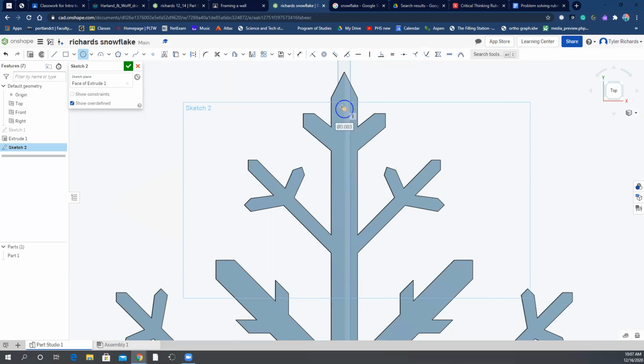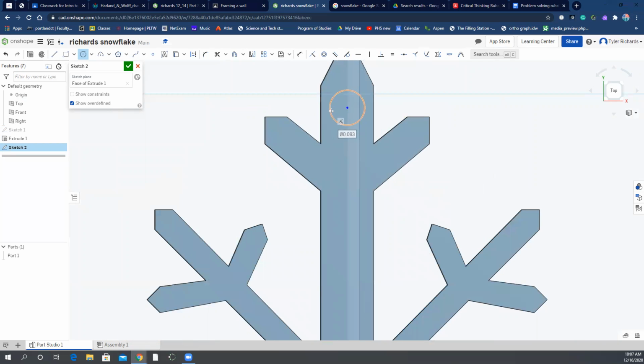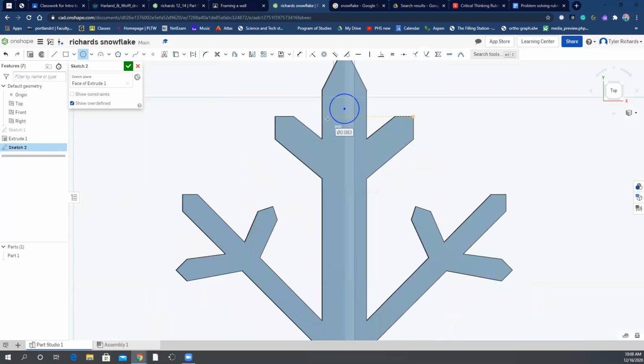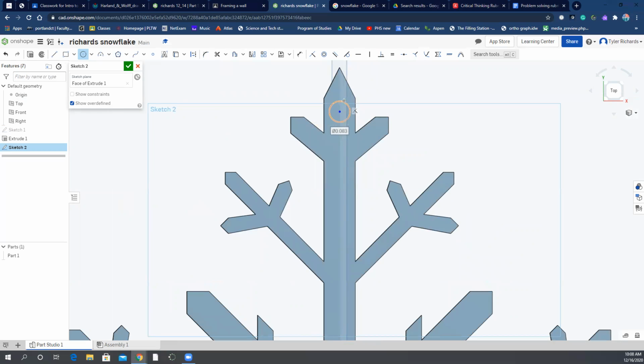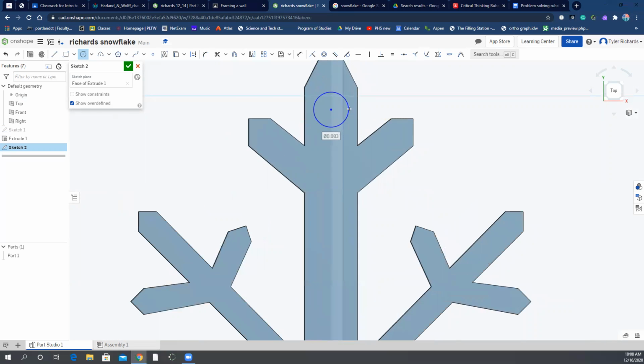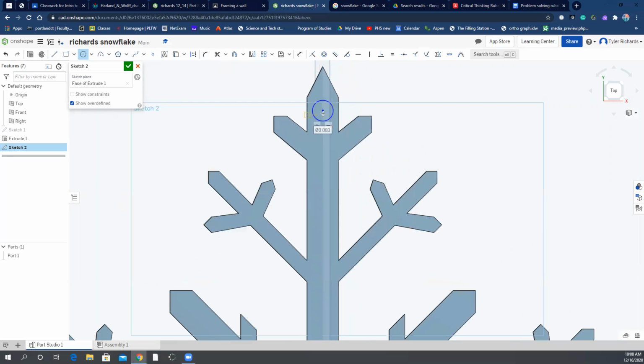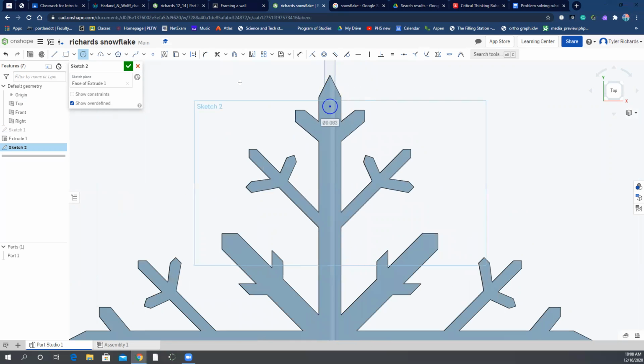So I draw a circle. I'm being very careful to make sure that I'm still leaving some meat here, because we don't want this to break, right? This could become a weak point once we drill this hole out. So I'm trying to keep this a little thick. My hole ended up being about 0.083. Again, you don't really have to stick to a specific size; it doesn't have to be exact in this situation. So now I've got that circle there.